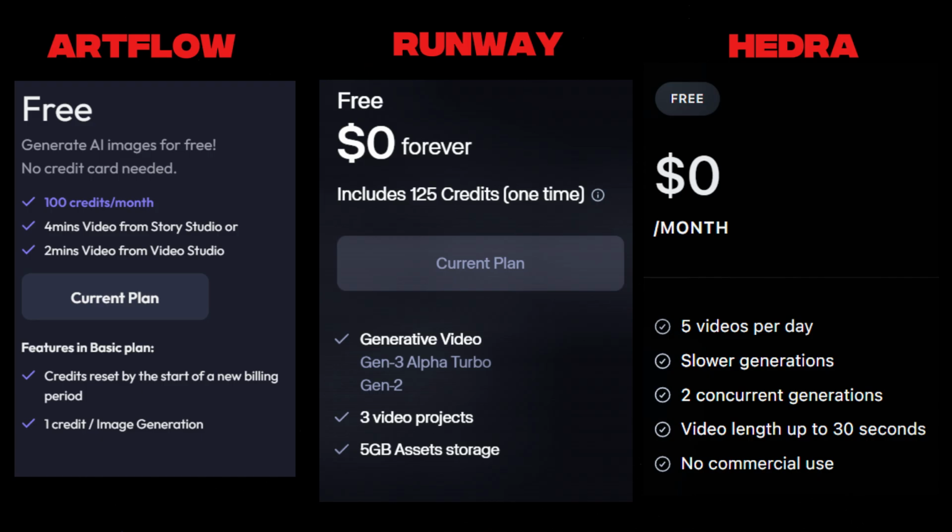On the other hand, we've reviewed Artflow and Runway before. Especially with Artflow, you can create videos, characters, and consistent scenes featuring your character. Now let's see the talking avatars created by these three tools in the same scene and compare the differences.